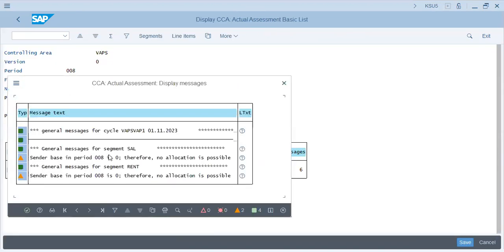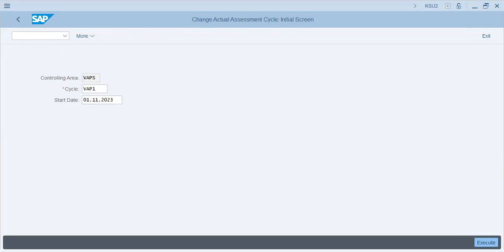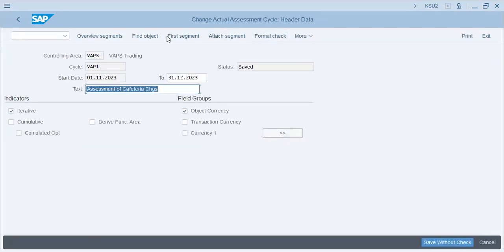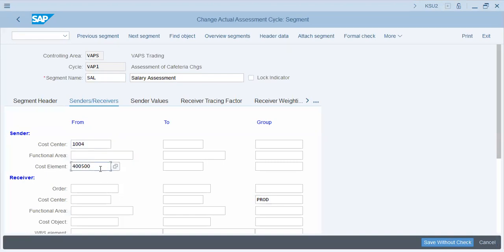Warning, no allocation is possible. General message for segment rent and salary. Sender base. Why sender base? Sender base is KSU2. Sender 4, 400, 500. Let's check it. What is the problem with this one?